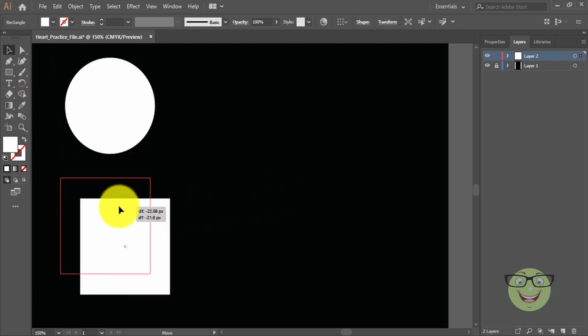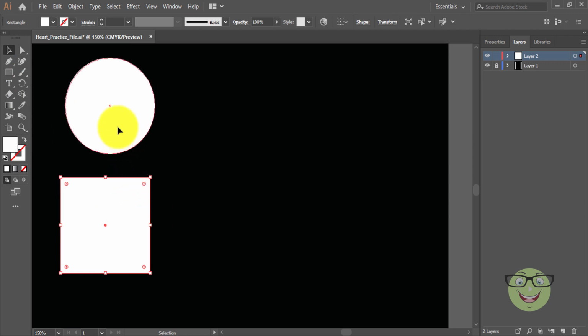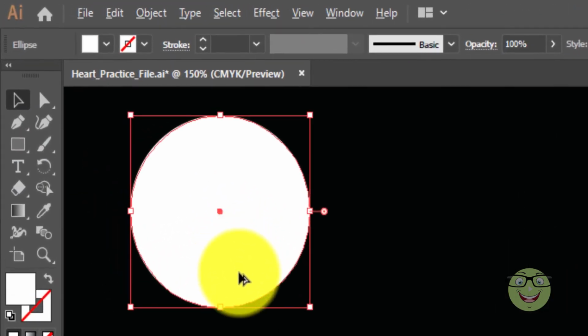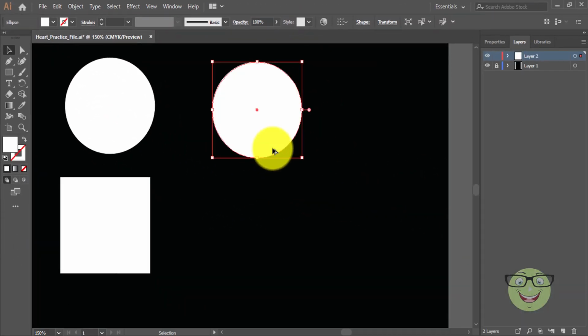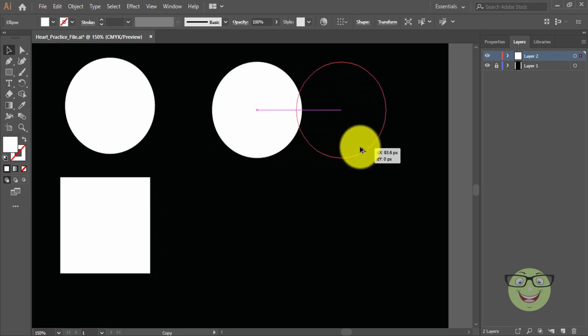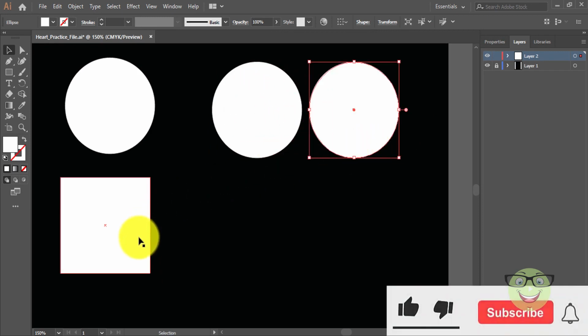Click on the circle and press the Alt key. You will see the arrow change into a double arrow, white and black. It means you are ready to copy the object. Alt and drag the shape to copy. Now select the circle by shift and click, and press Alt and click to copy to another place.